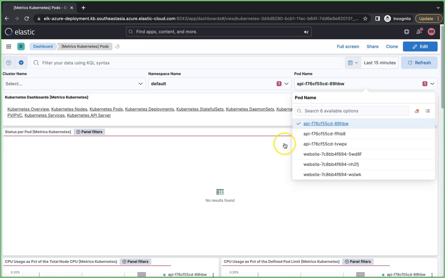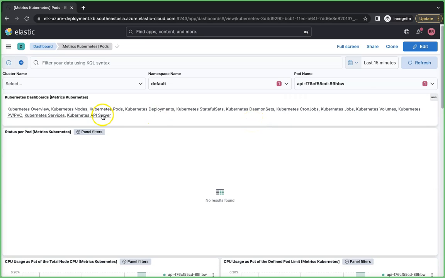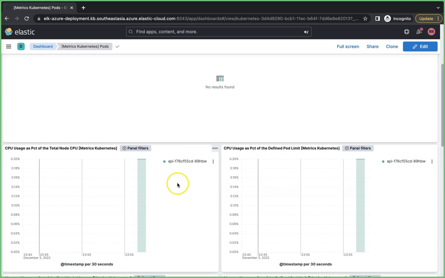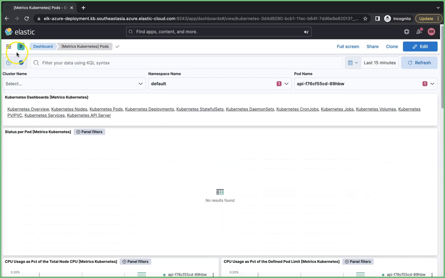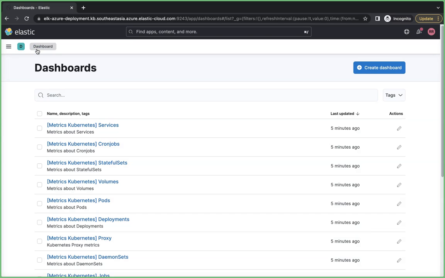I'm just selecting one of the pods here, and if you want to go inside each and every dashboard, you can go there and check the CPU utilization and everything. Now I am not interested in this area. You always need to be interested.